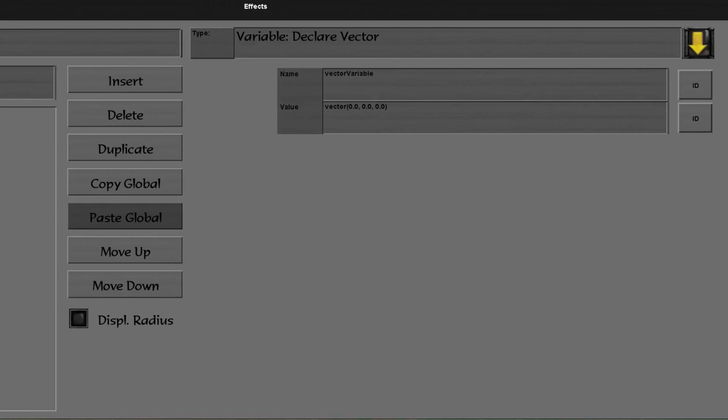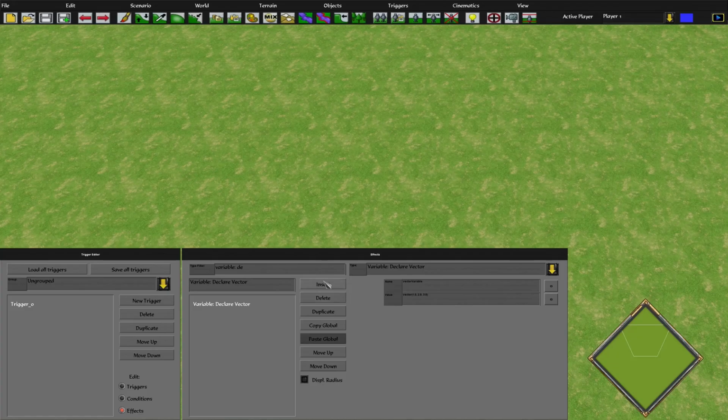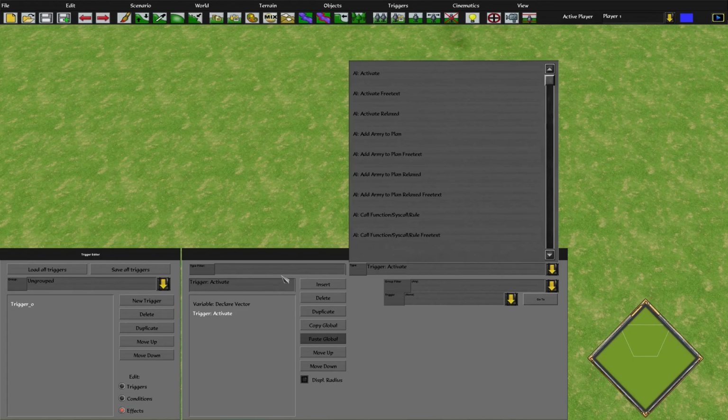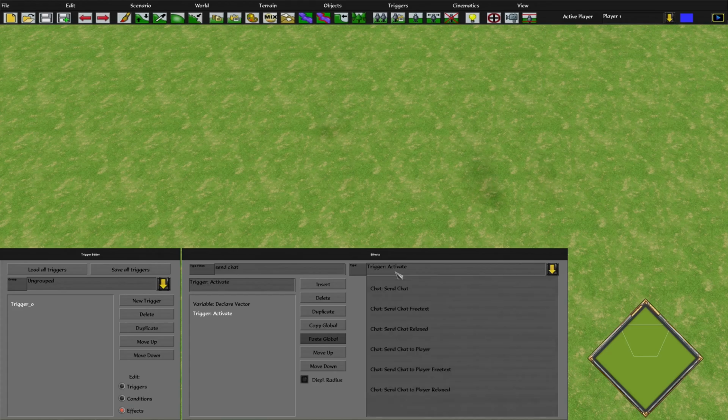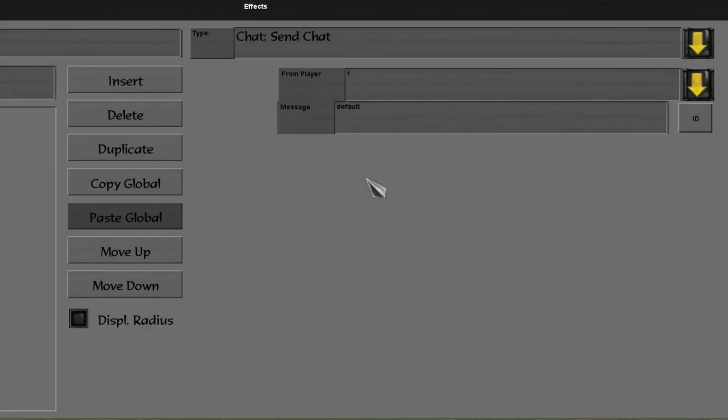Now, let's have a look at displaying some of these, or how you would put some of these into other triggers. So let's take the vector example and let's put a value in there. Like so. So I've set the X to 1, the Y to 2, and the Z to 3. Now let's say we want to do a chat. So here is a chat, we'll send it from player 1, and then we'll want to put our variable that we have declared here.